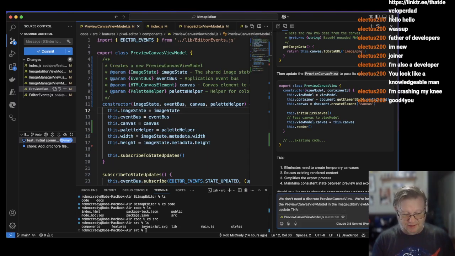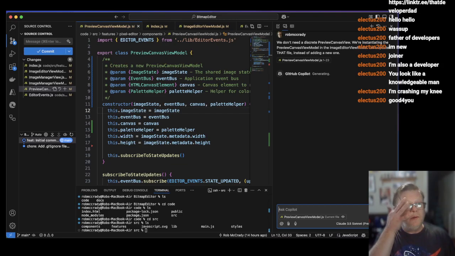Let's update that file instead of adding a new one. So I've had some use cases pop into my head that I really want to be able to leverage.